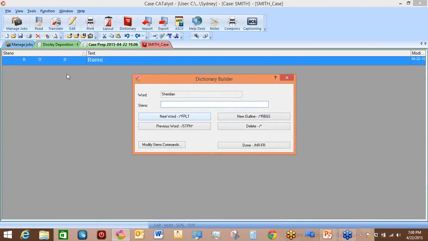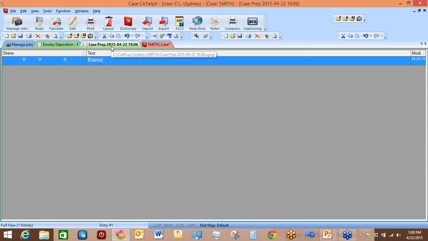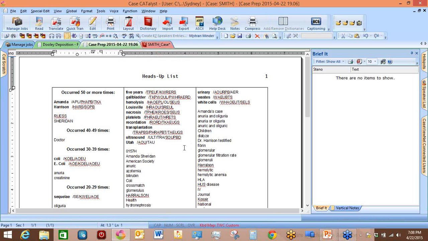if I can hit that right. I sure did. And you can see here in the background, it's already building my case dictionary. All these words are going to show right up here in this case dictionary, and I can just continue building until I'm tired and come back and do it again later if I need to. I'm going to stop this, and I'm going to go into what is called the heads-up list, which Case Prep created for me as well. This is a great list that gives you a lot of information, very similar to the dictionary build program, only it gives me some additional stuff.